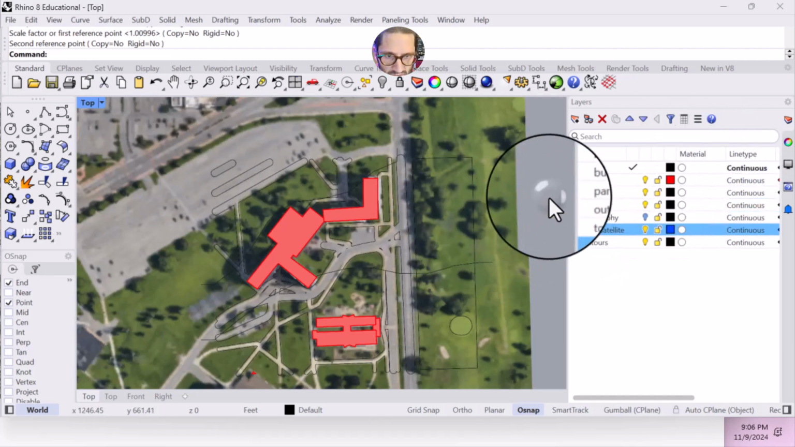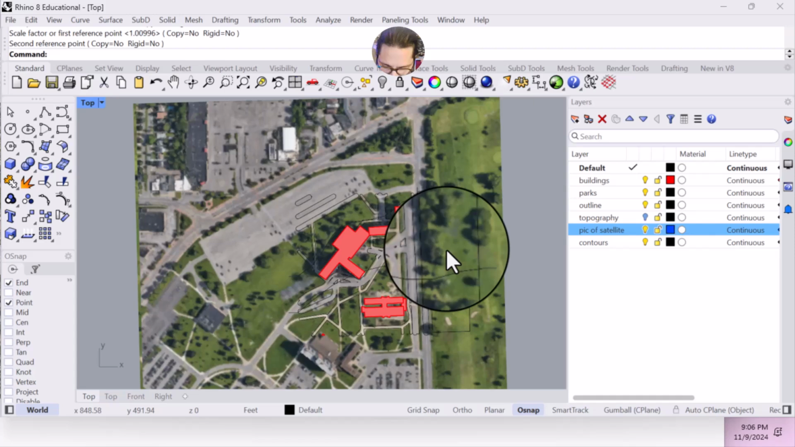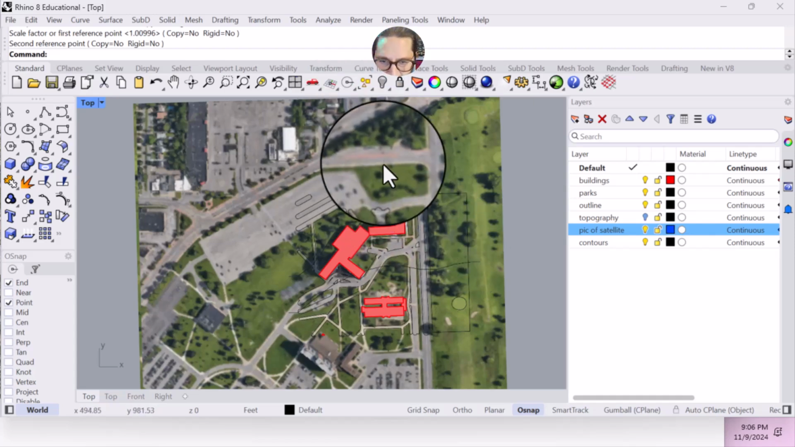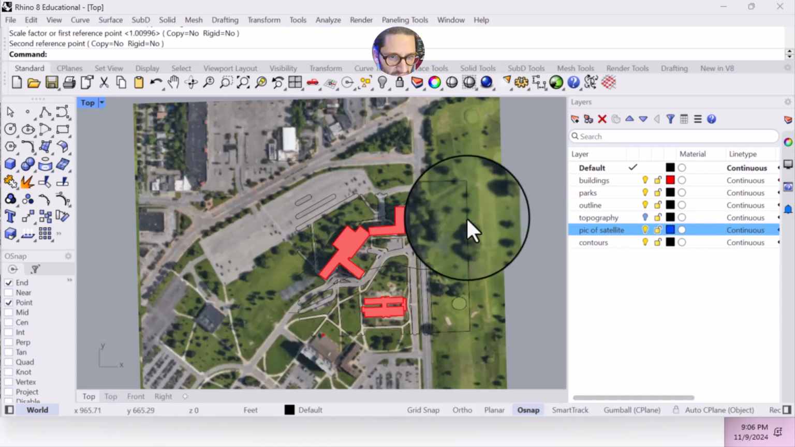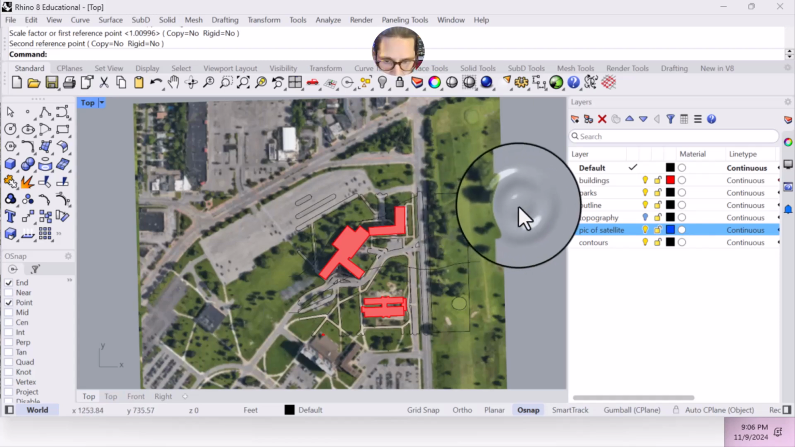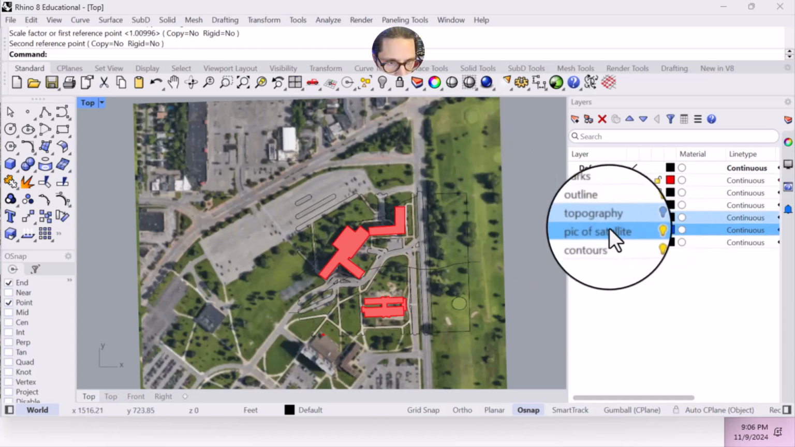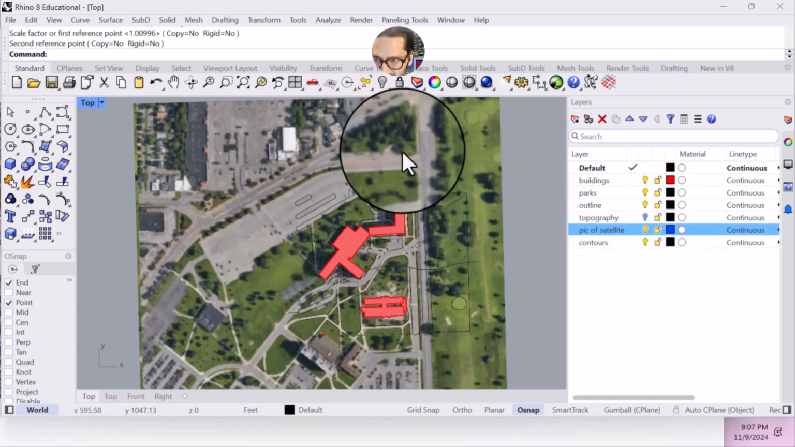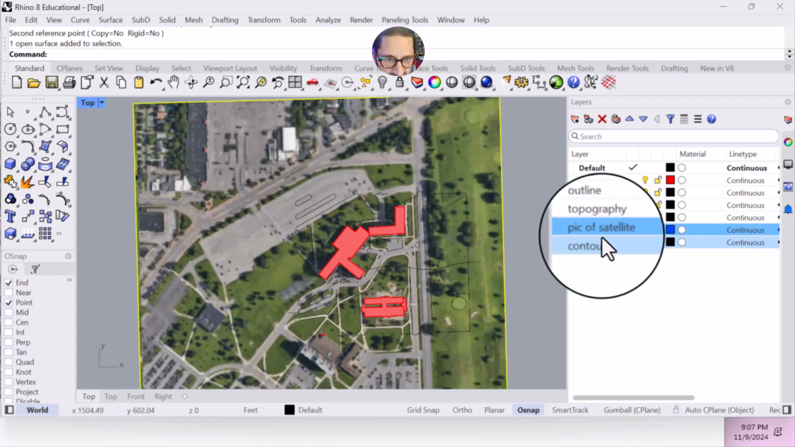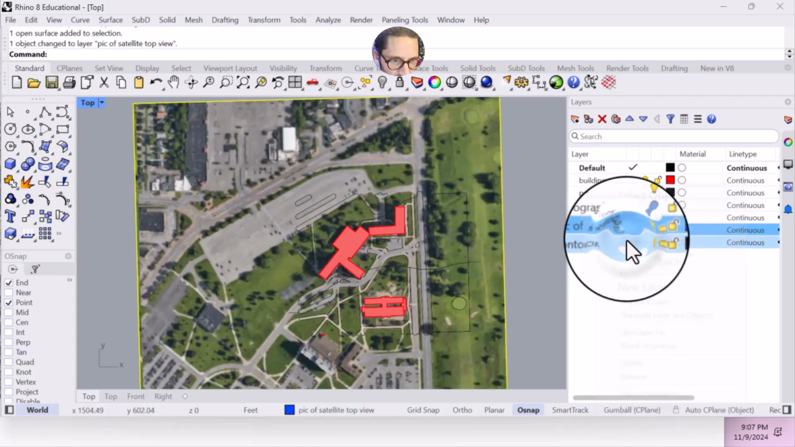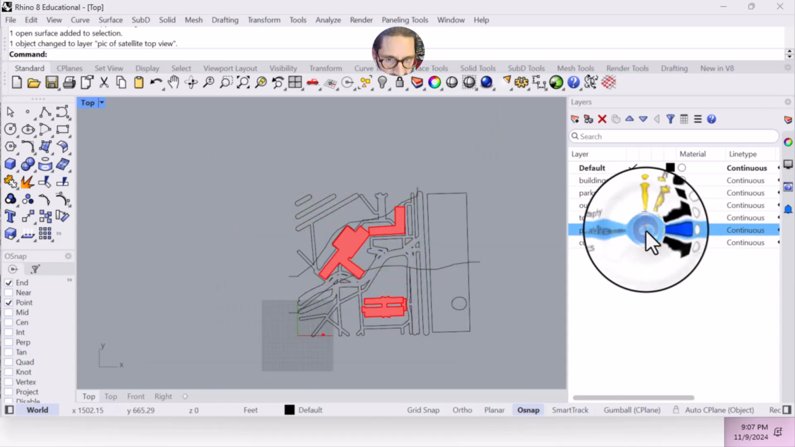Now, I don't think I want to keep the satellite. I want a very clean white drawing. I don't want this blurry satellite image in my big scale drawing. So I can. Oh, so I made this layer, but I didn't put it on there. So I gotta select it, right click on the layer, say change object layer, then it's on there.